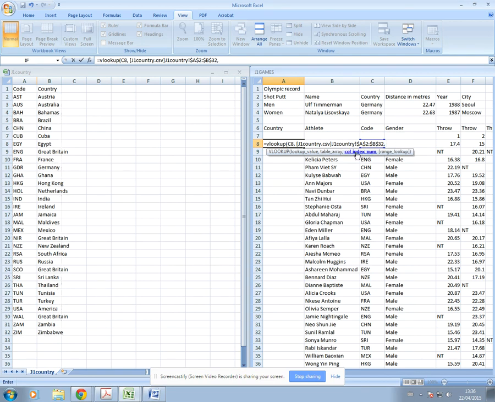The next thing is the column index number, which will be 2, because we've got to extract the country name. We've already got the code, so we need the country name. So that's in the second column. So we're going to put a 2 in.